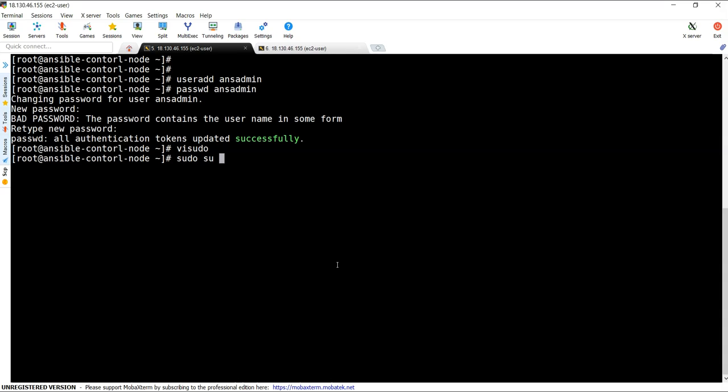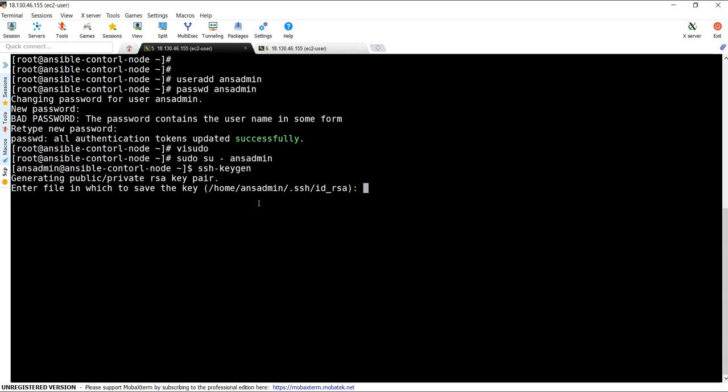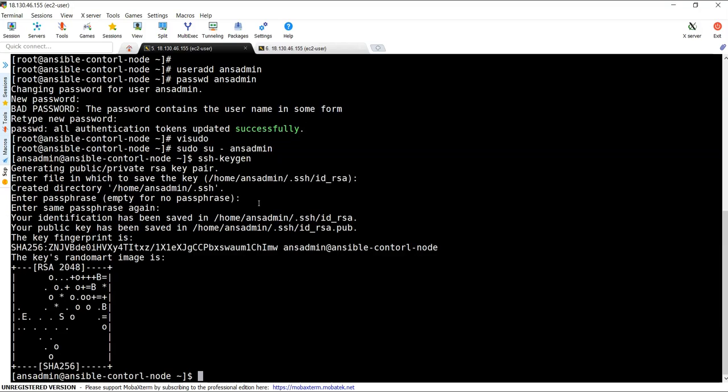After that, we should generate keys for our ansadmin. So let me switch to ansadmin. This is to switch to ansadmin. Now my user is switched from root to ansadmin. Let me create the SSH keys. ssh-keygen is the command, and nothing to give as input, just press enter. All right, now it has created the keys.